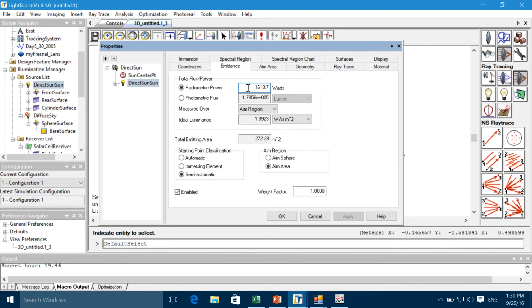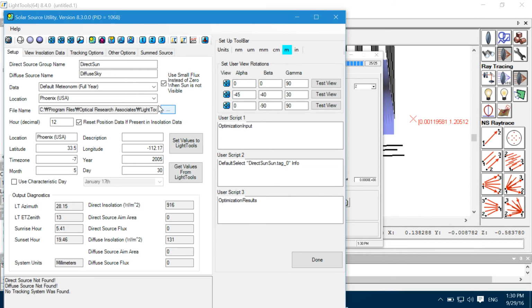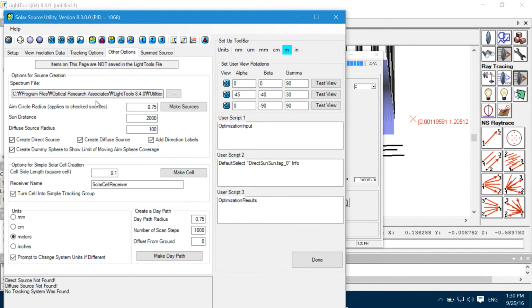Okay. How about the distance? Distance, you define in the tool, so in the solar tool. In the other option, here the sun distance is defined as 2,000 meters. Depending on your aim radius, the sun distance is sort of automatically computed. So you don't have to worry too much about distance. You just define how much of an area you want to shine, and everything's automatically done. Okay.